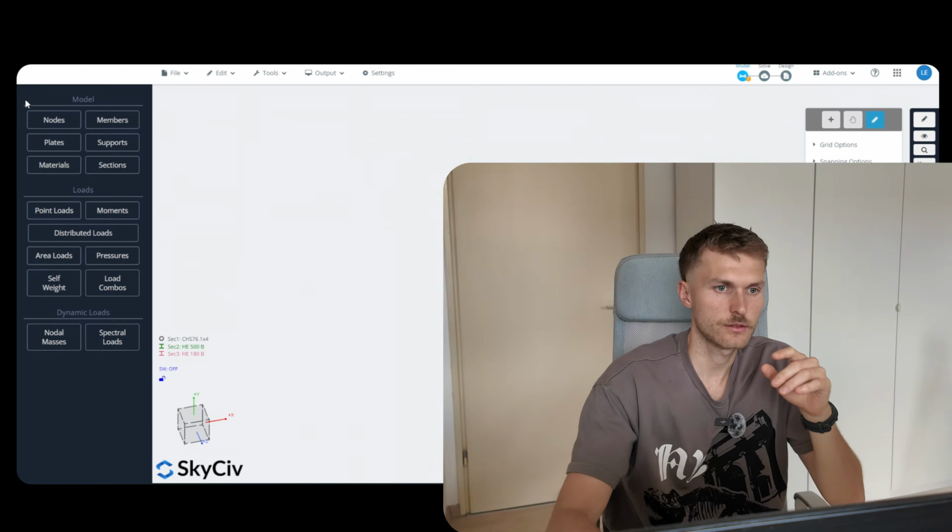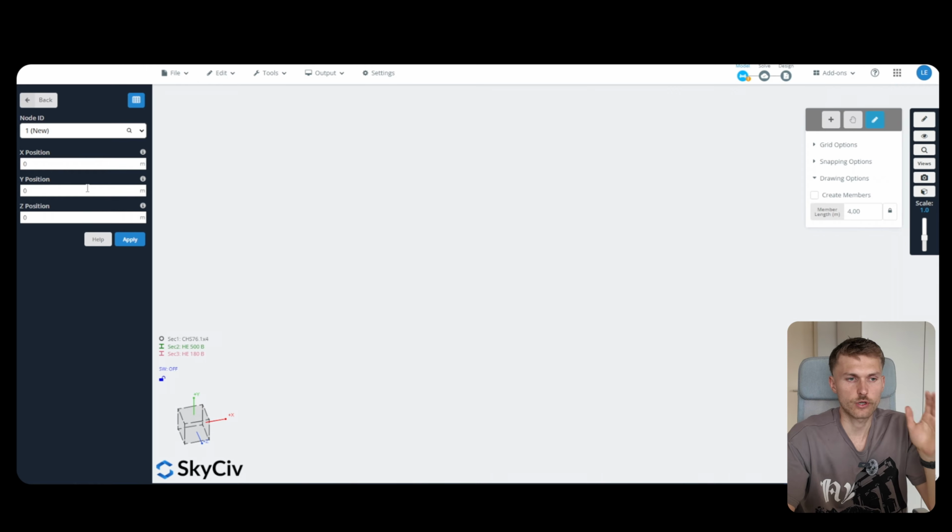Now to create the frame, we first create nodes and we connect the nodes with our beam and column elements. So to do that, we click on nodes and now there's two options we can choose from. We can manually enter nodes with coordinates, or we can use the pen tool where we can actually select in the canvas our nodes. Let's do both. First, we create the first point with the coordinates. So let's click apply and now we have our first point.